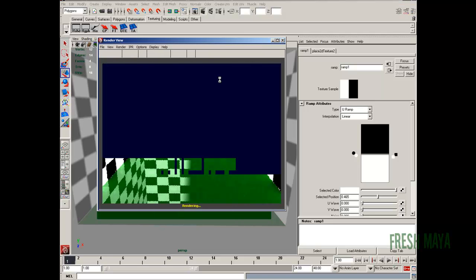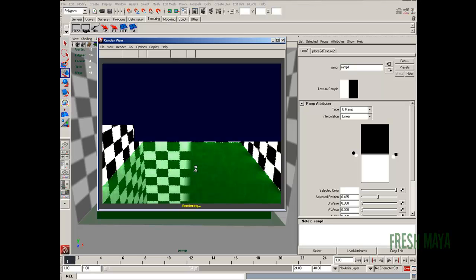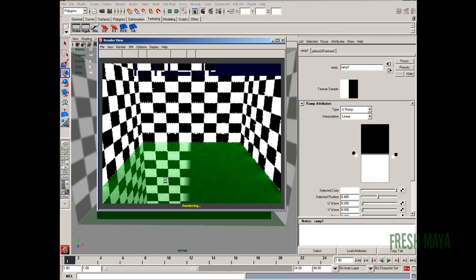If the render comes out the way we want, which it looks like it is, the left side is going to be 100% reflective, representing the white side of our texture, and the right side is going to be 0% reflective, representing the areas that are black. And we've got a slight smooth transition because we're using a linear interpolation.